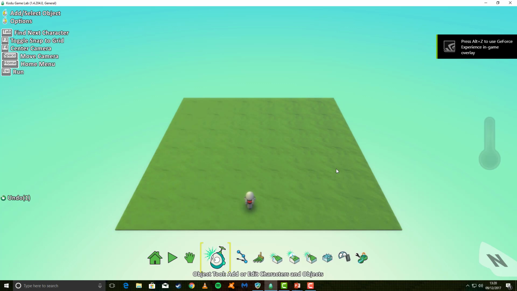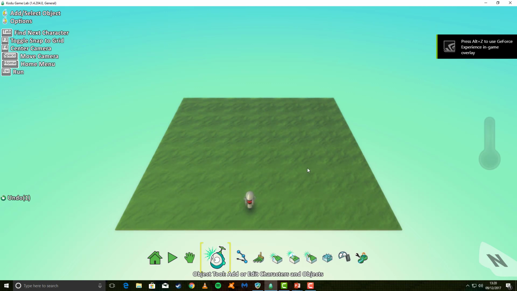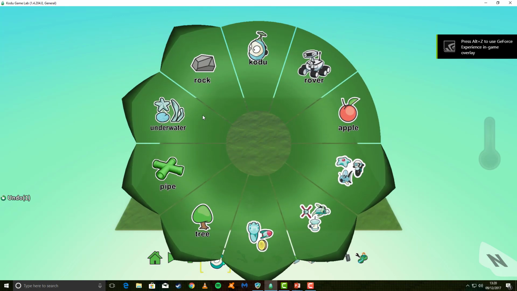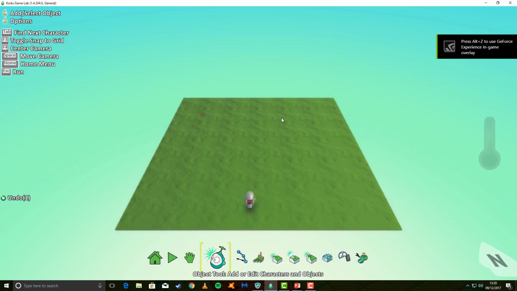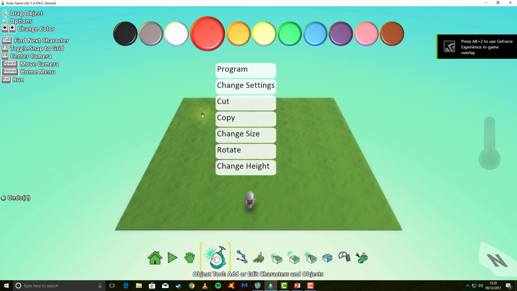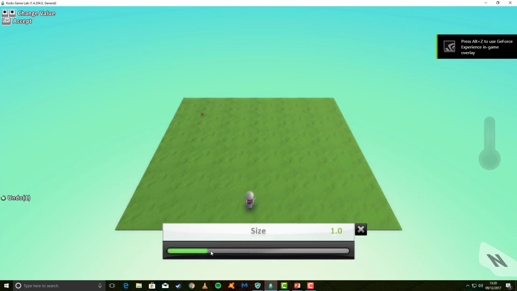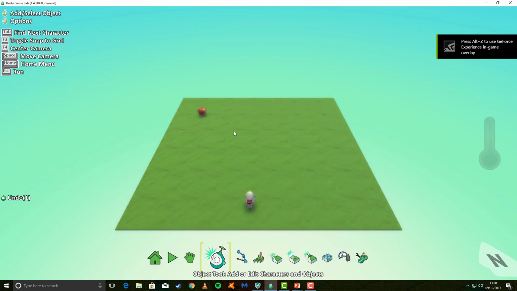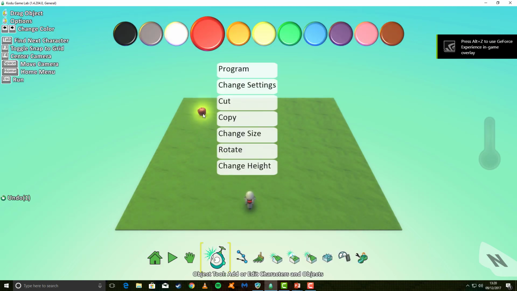Now, what we want to do when we're creating a creatable is we want it to be created by something, by another object. So I'm going to left click on the ground, and what I'm going to create in this tutorial is simply an apple. So I'm going to add the apple to the ground. For the purposes of making it easier to see, I'm just going to change its size and make a gigantic apple.